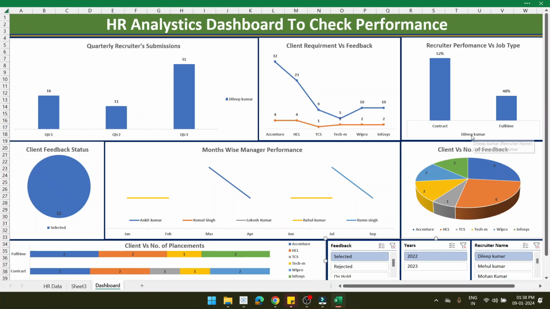So is recruiter Dilip Kumar performing well on contract basis or full time? If full time, he's performing at 48 percent, and on contract basis it is 52. So you can give Dilip Kumar the requirement for the full time position, he can work and he will perform better.